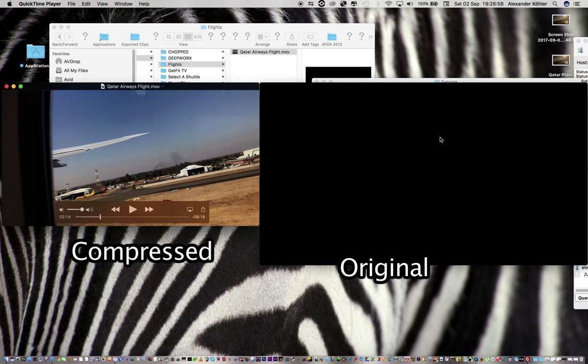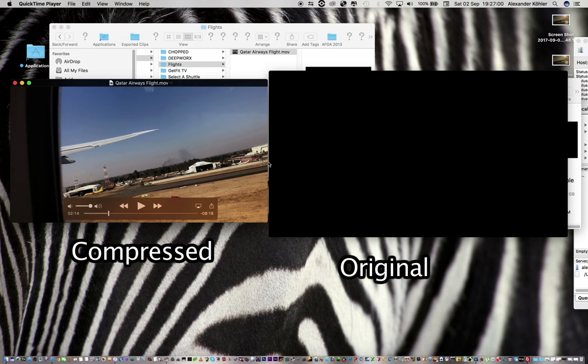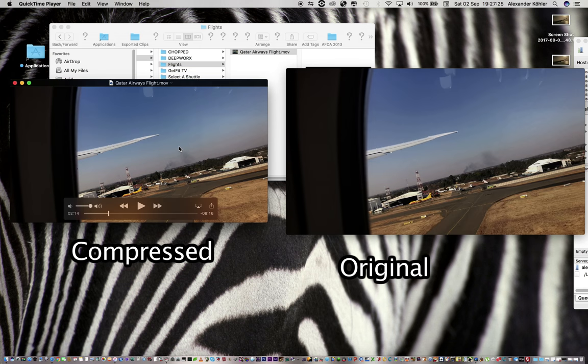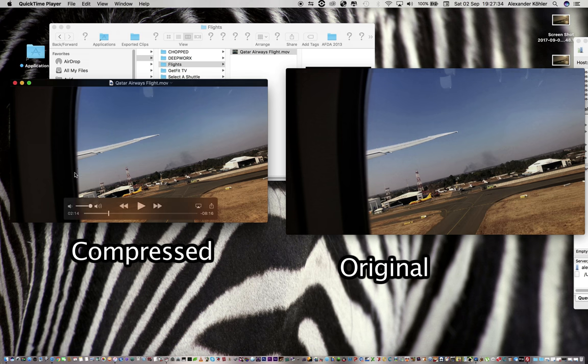Alright, I've got the original Apple ProRes export here, and the export from Compressor here. Let's try and match the frames up here. In terms of quality, I mean, it looks pretty good. This is the compressed version and that's the original version. The compressed quality actually looks fine. It's a bit darker, but it actually looks all right.